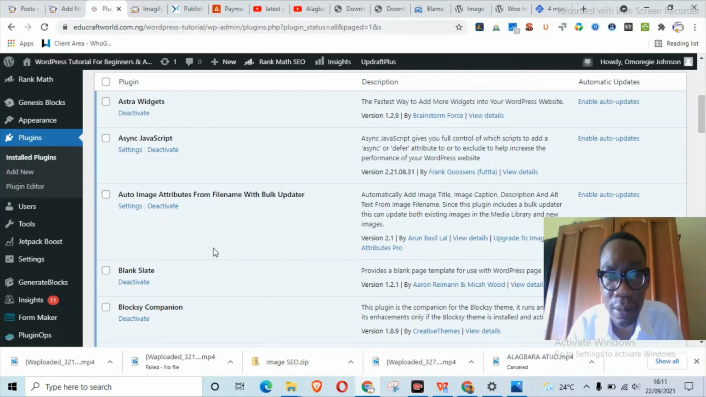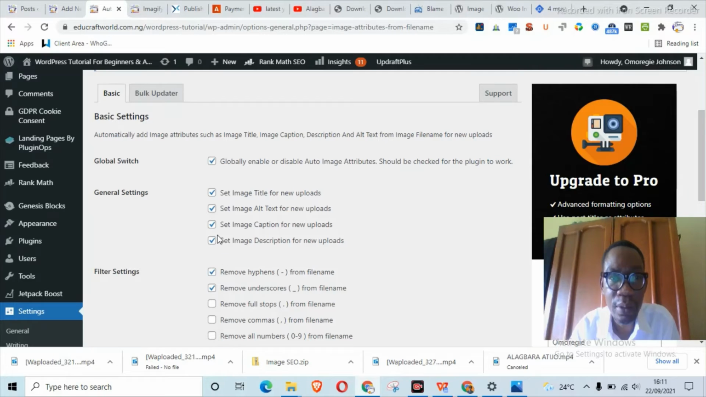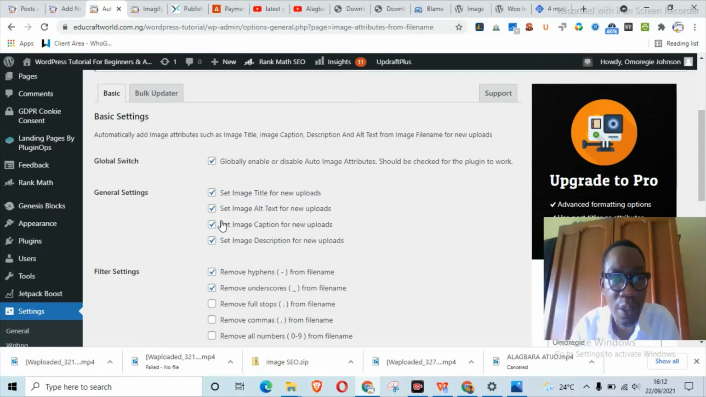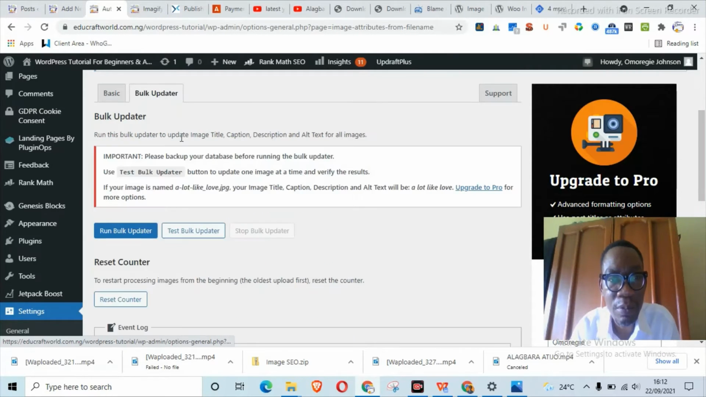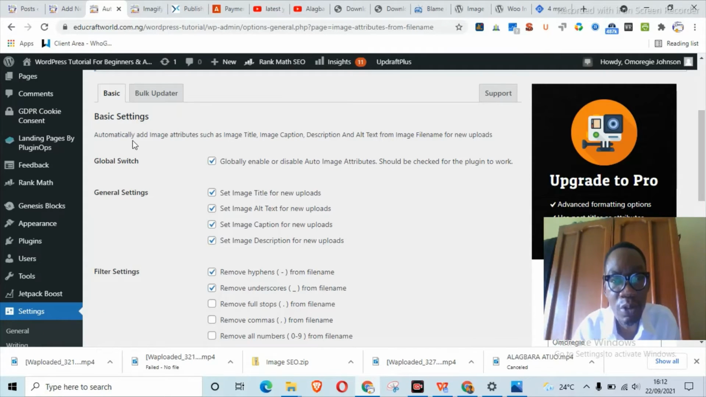Now we're here, and there's the plugin Auto Image Attributes From File Name With Bulk Updater. Now I need to click on Settings. So it takes us to the dashboard of the plugin. So these are the basic settings, and here you have the bulk updater settings. Now let's look at the basic settings first. As you can see here, it automatically adds image attributes such as image title, image caption, description, and alt text from the image file name for new uploads.